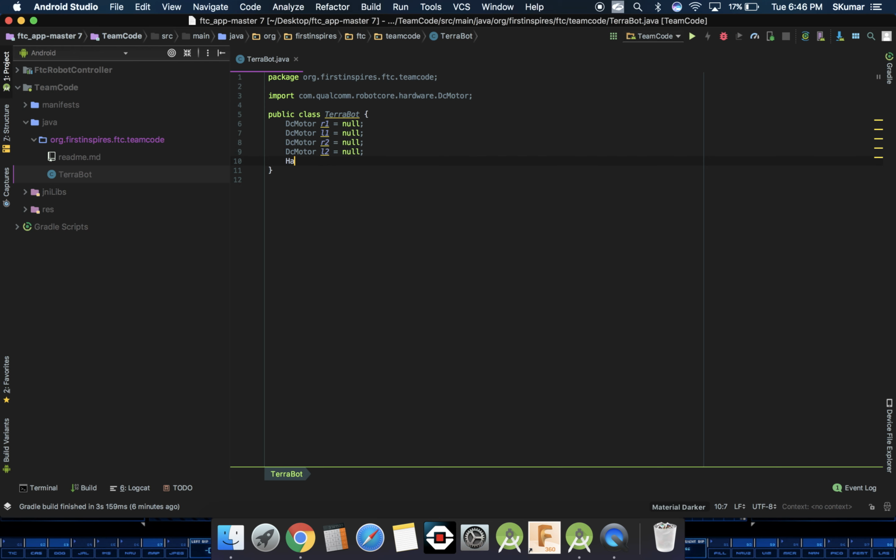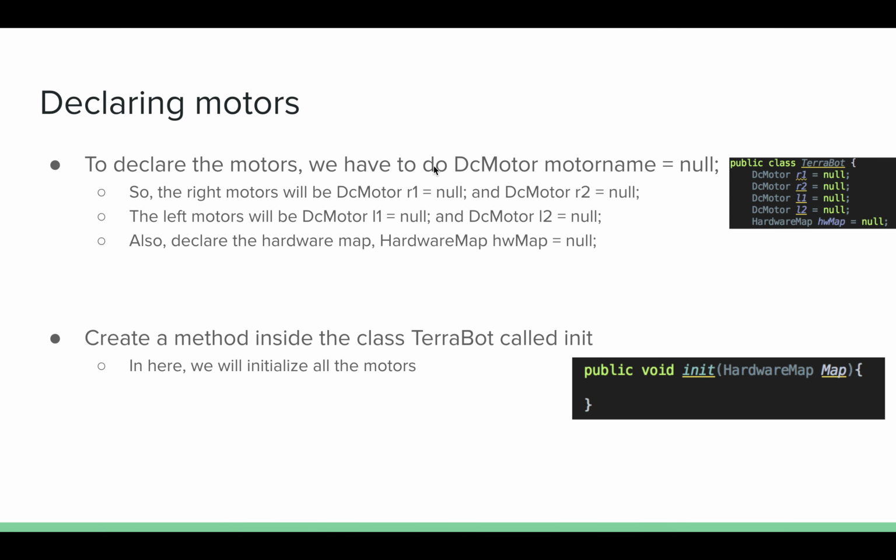Then we need to declare a hardware map. To declare a hardware map, you can just click hardware map equal like that. You can see our code should match.